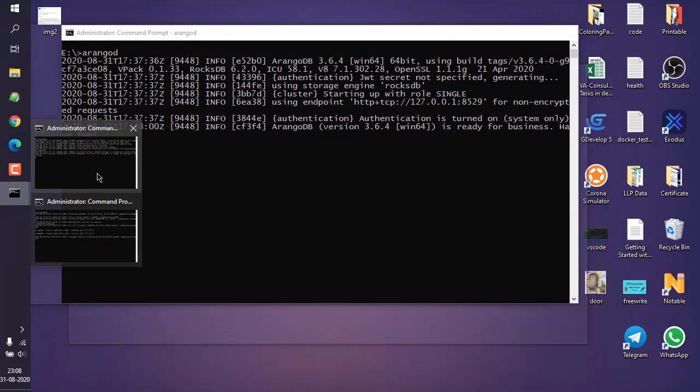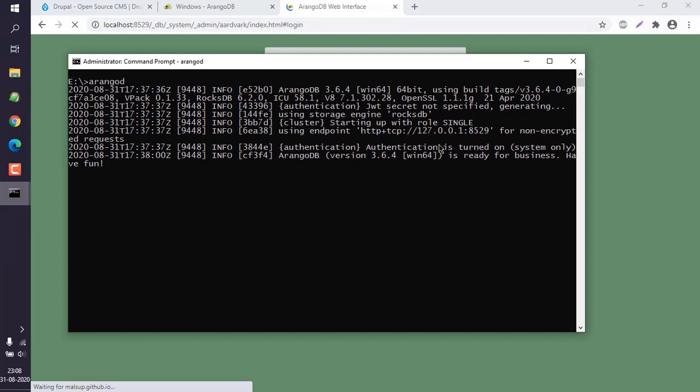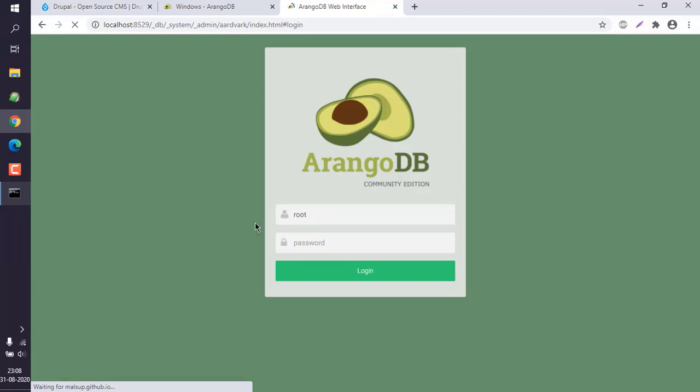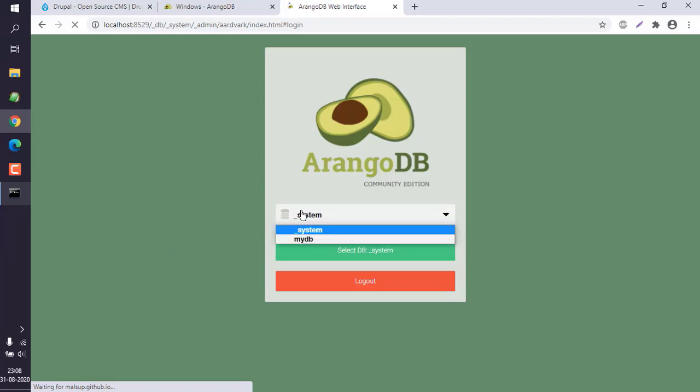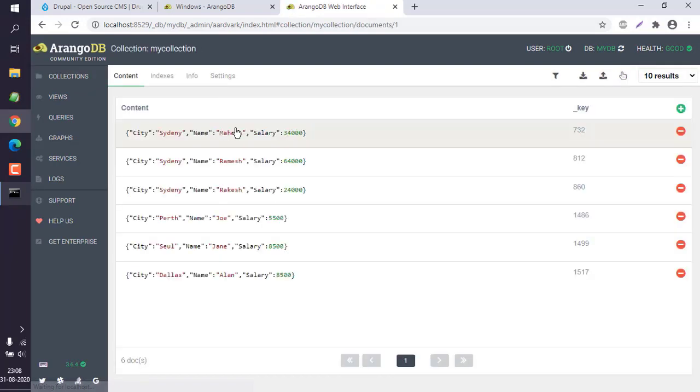Now we have to wait till it loads the login screen, which takes a minute depending on whether our service is running. Okay, so it may take a few seconds. Now here type in root as username, password is blank or empty currently, so we don't have to enter it. Click login, then choose the database. In my case that's MyDB. Now it should take me to collections. Here the collection is my collections and I'm going to click on it.